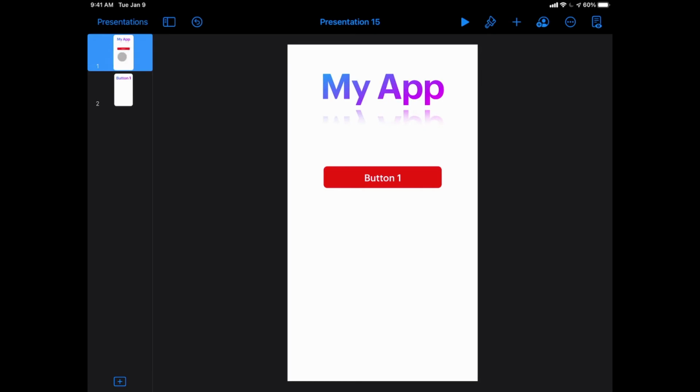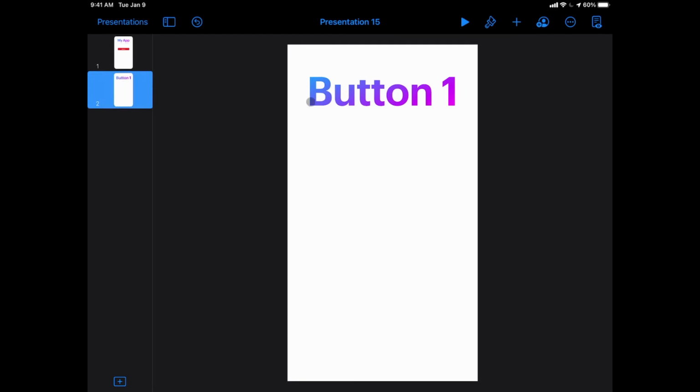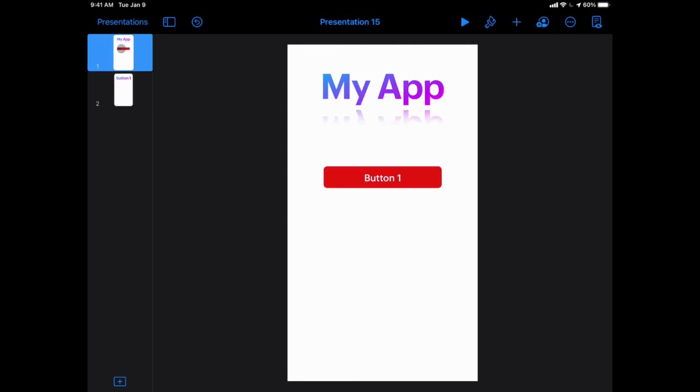So I have a main slide right here with a button on it, and then I have a second slide here called button 1. And what I want to happen is that on this main slide, when I click on this button, I want it to automatically take me to button 1, to that page, okay?